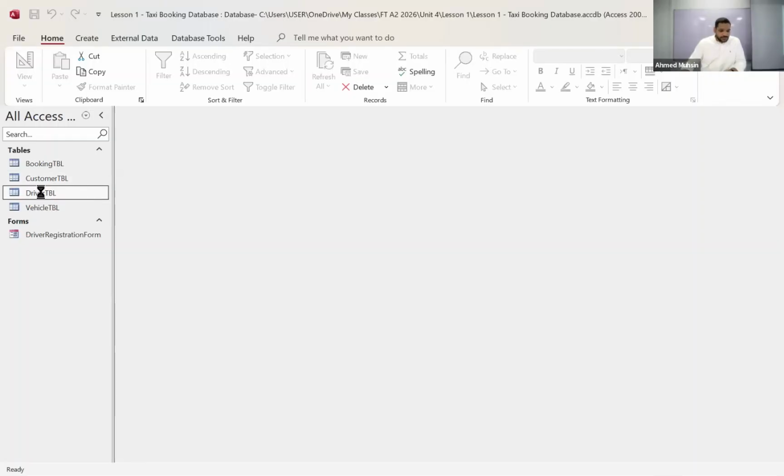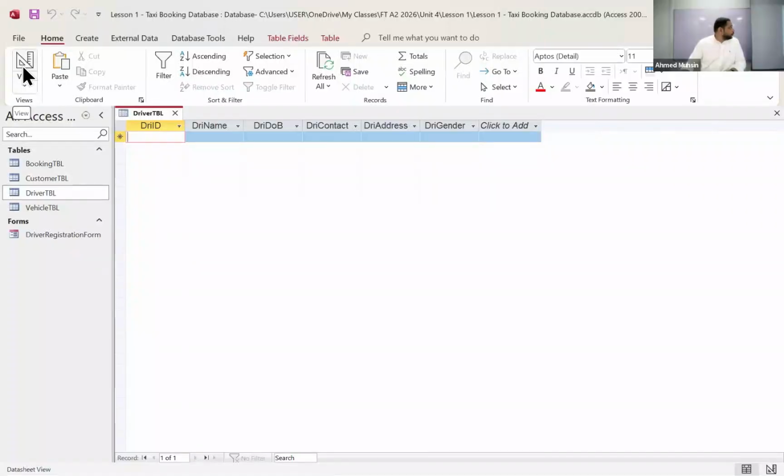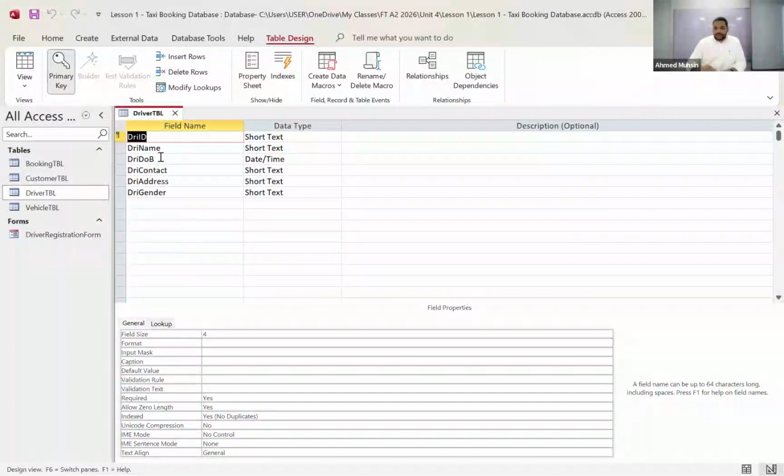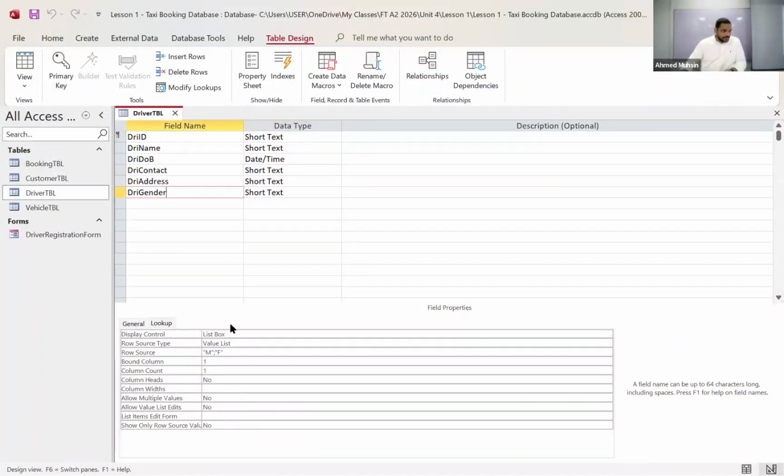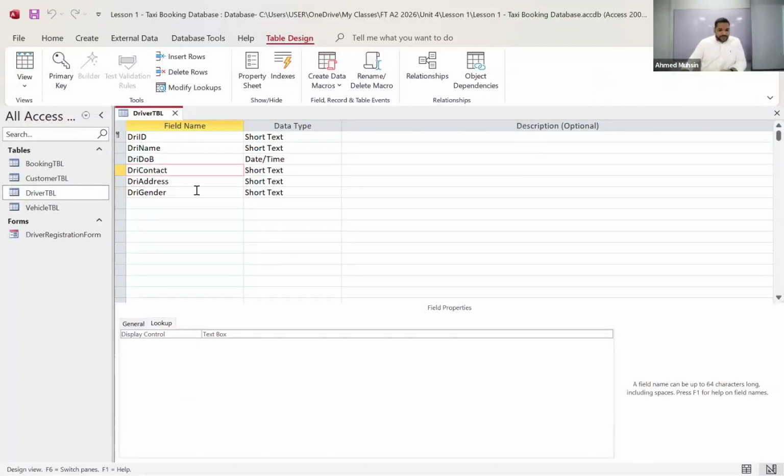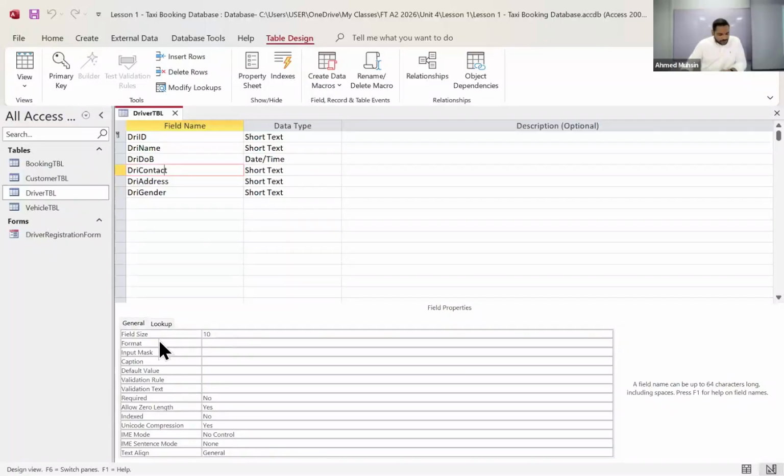Am I right? So inside the driver table, if you all go into design view, you can see these are the fields that we created. And then for each field, we had data types, isn't it? And for certain fields, for example, when it came to driver gender, we had what we call a list. You guys remember that? For driver gender, we had a list check where we said the user can choose M or F. Everybody okay with it? For driver contact, we also had a length check, where only 10 digits should be entered.